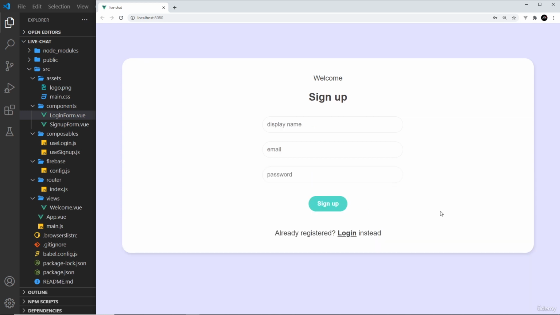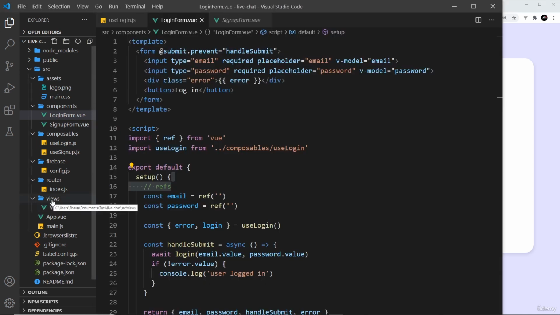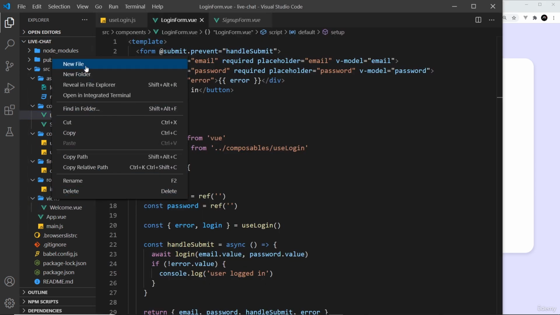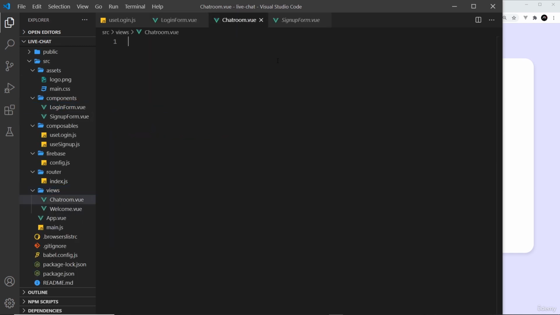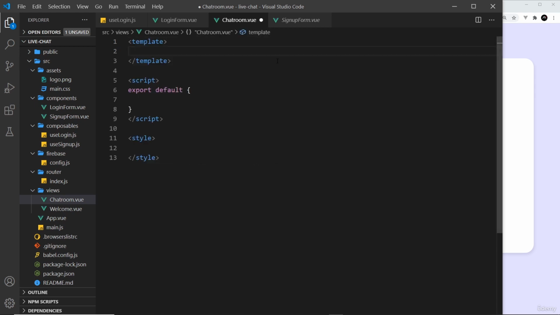Now at this point, when we log in or sign up and it's successful, I want to redirect them to the chat room itself, because they're now logged in and they can go ahead and chat. So the first step in doing this is to create a new chat room view, which I'm going to create inside the views folder. So we'll call this chatroom.view, and then inside this we'll create our template, script and style tag.